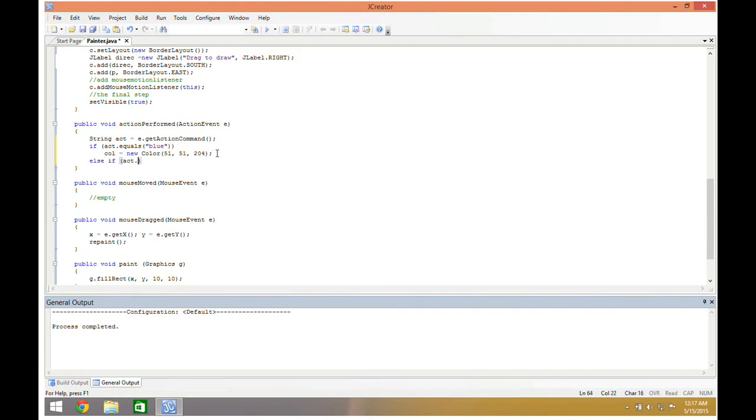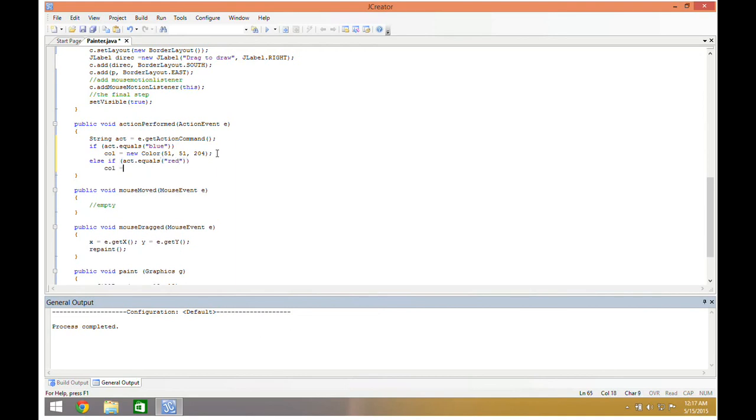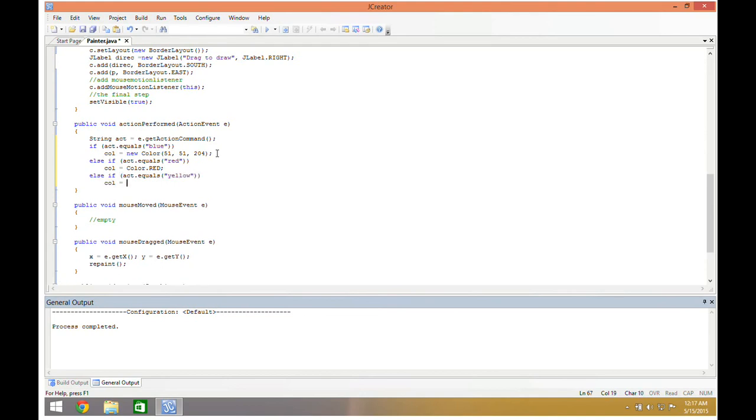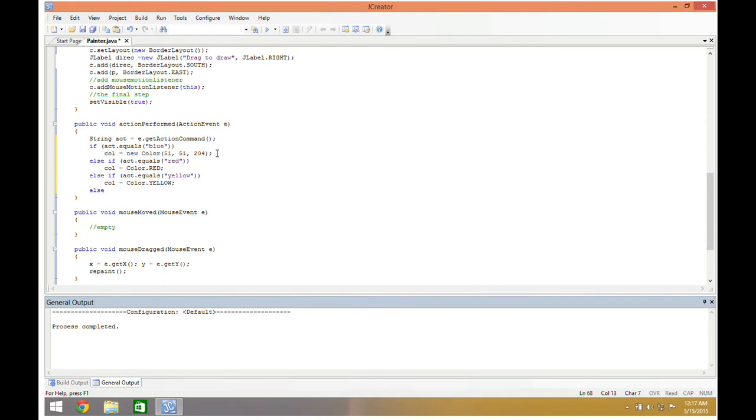Else if act.equals red, then I want my color to be equal to Color.red, and I'm just talking about the constant Color.red. Remember that the Color class has about 20 different colors, and you can check the API for that. Else if act.equals, not blue, yellow, then I want my color to be equal to Color.yellow. And then my final thing, basically, if none of these three were the color that I chose, choose black.